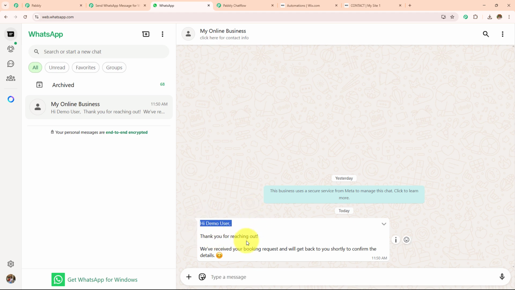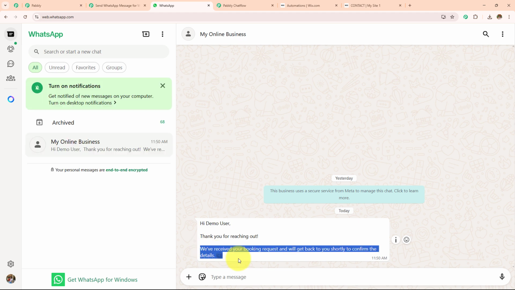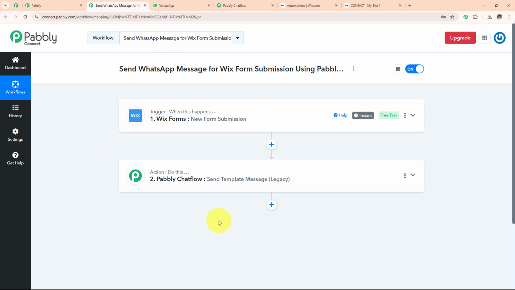Hi demo user, thank you for reaching out. We have received your booking request and we'll get back to you shortly to confirm the details. So this is how this automation workflow is going to run. And now to learn how to create this, let's start creating this from the beginning.